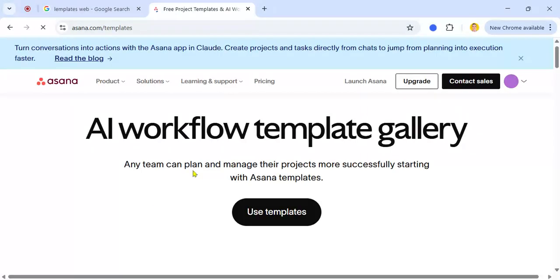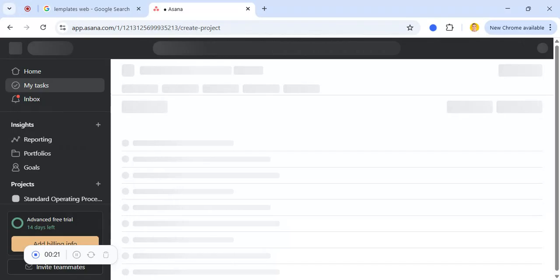If you work in operations, run an agency, or collaborate inside a team, this approach can remove a lot of repeated work.